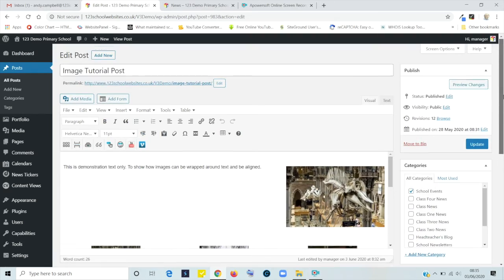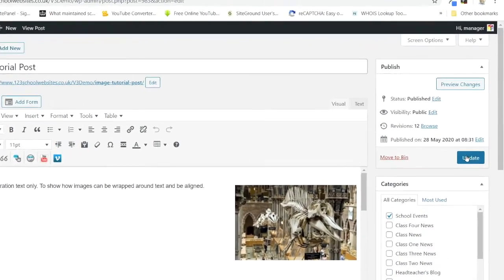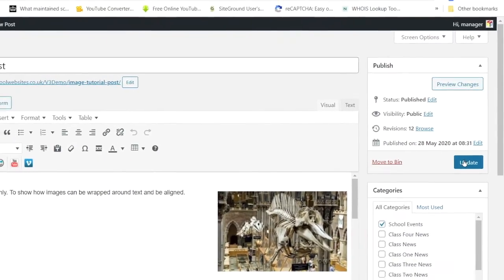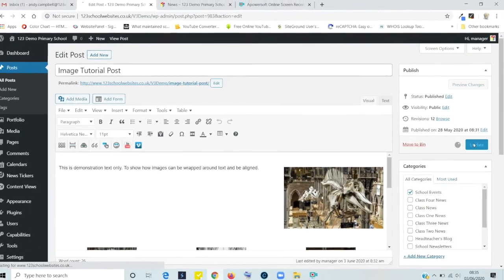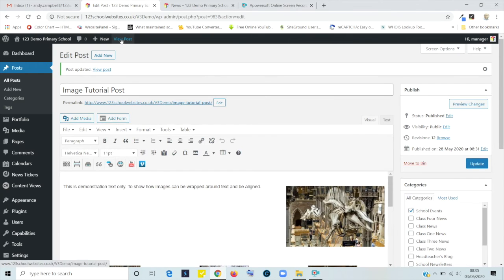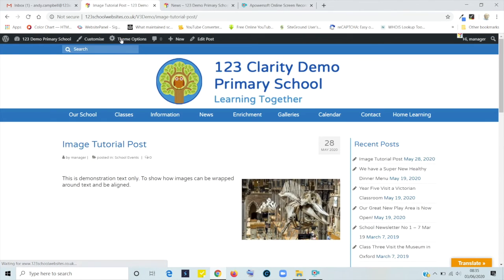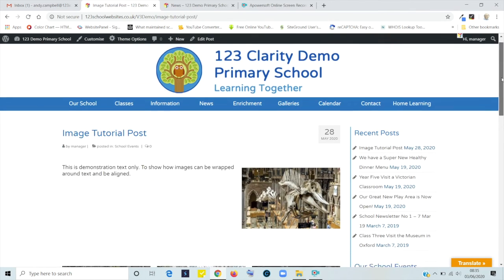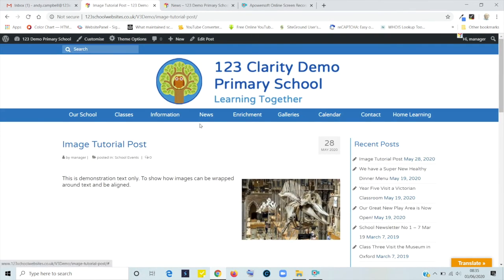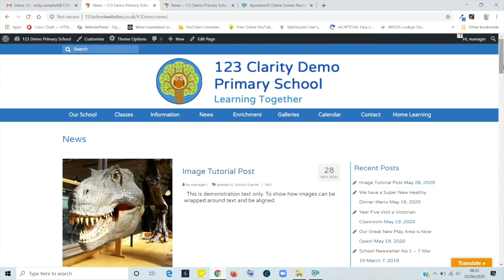What we need to do is click update to make sure that that featured image is actually saved before we leave the post. So we'll click update, and we'll go to view post. The post has not changed, you may say. It hasn't changed, but how it's displayed on the news category page has. And there we go.